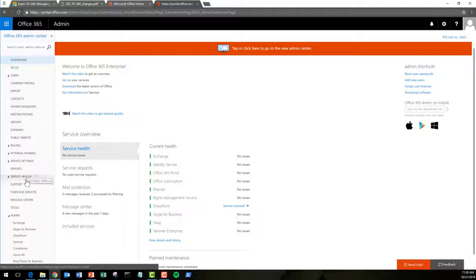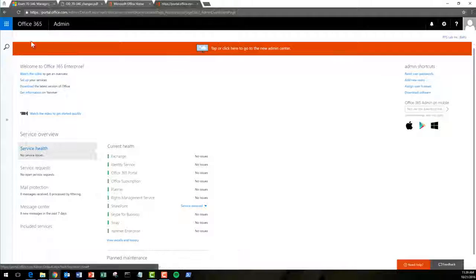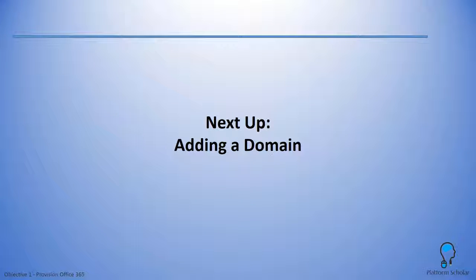So there's no settings, as you can see. You know, we're going to spend a lot of time in settings. Here we have service settings, but it's a little different. So they reorganized the items, and they allowed you to minimize it and still access them via icon. So that's it. Those are the changes. Okay, next up, adding a domain.